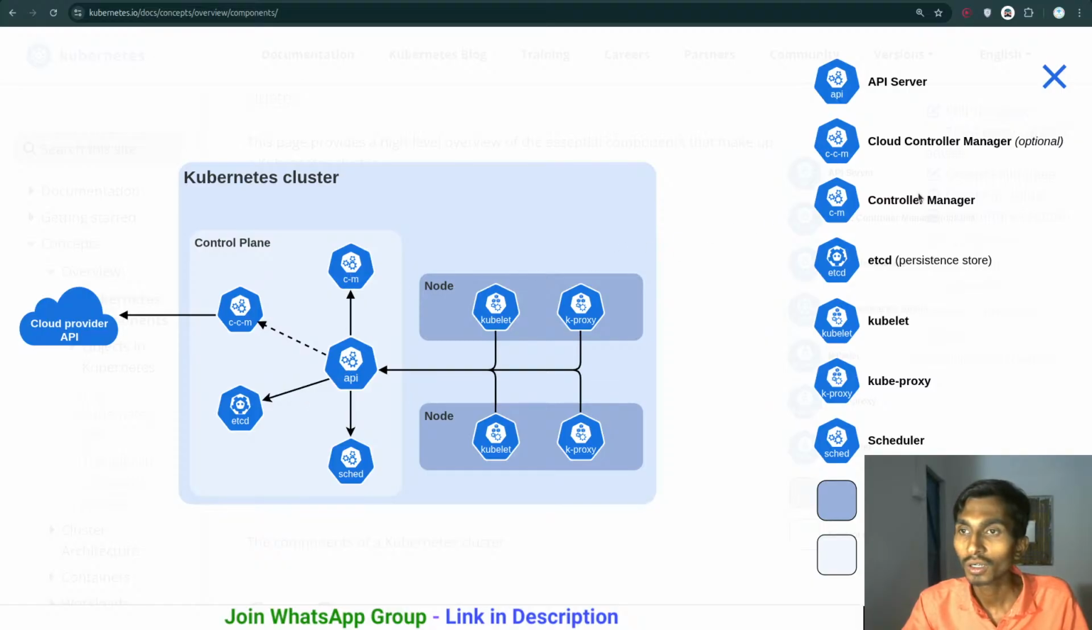CM stands for control manager, so we have a control manager. And then CCM stands for cloud control manager. So we have API server, control manager, cloud control manager, and etcd, that is mainly for the persistent store. You can just simply read more about it. We have schedulers as well. These schedulers are mainly responsible for scheduling the nodes, tasks and all.